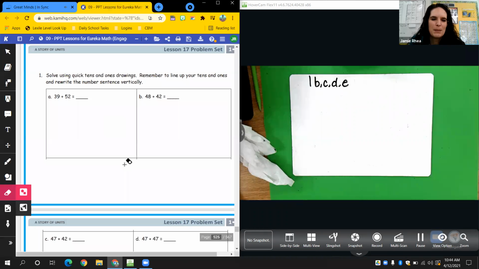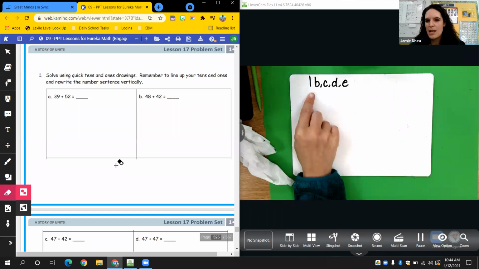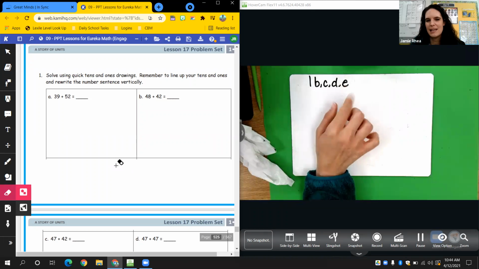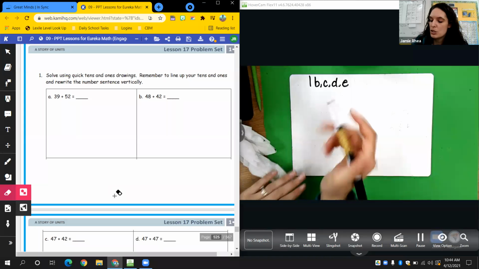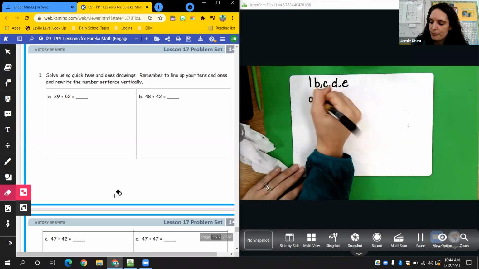Okay, friends, let's look at our problem set. We are doing number 1, B, C, D, and E. So let's look and see what it says for us to do. Solve using quick 10s and 1s drawings. Remember to line up your 10s and 1s and rewrite the number sentence vertically. So we have 2 different things we have to do. So let's do A as an example.